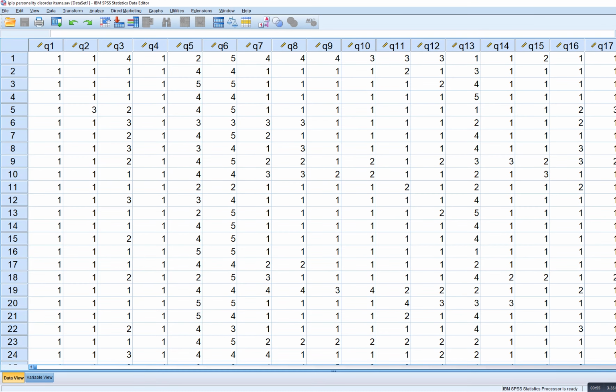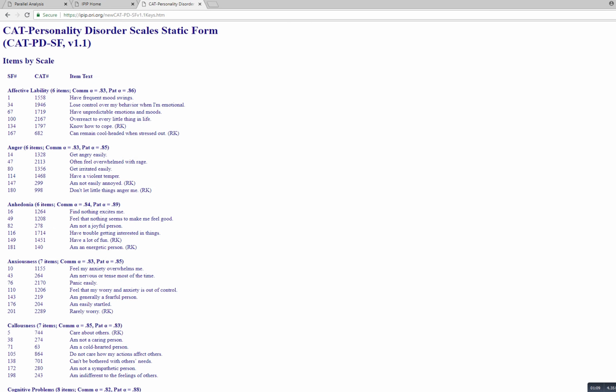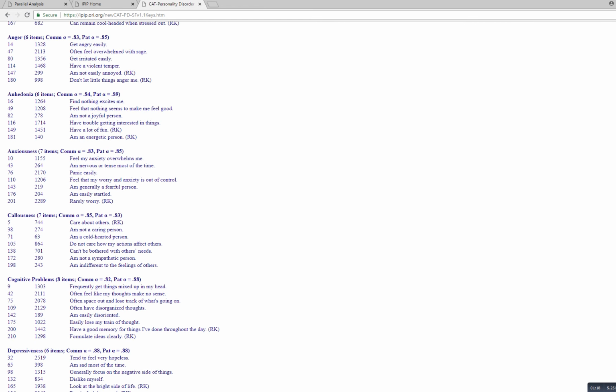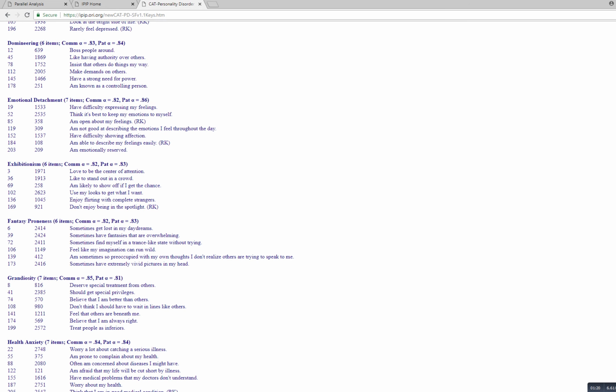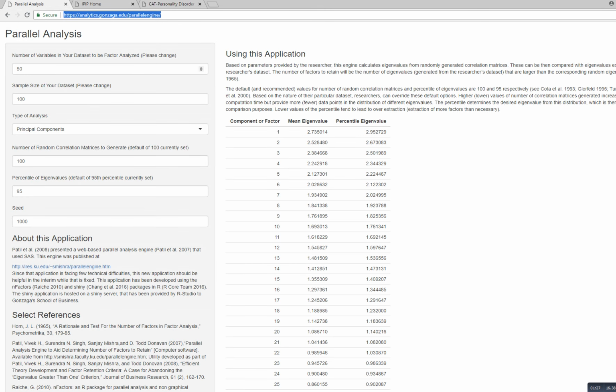So using some of the data that I have been using in a couple of other videos, what this is basically individuals' responses to a set of items from the International Personality Item Pool, and more specifically, they're coming from the CAT personality disorder scales, with items that were measuring affective lability, anger, anxiousness, depressiveness, grandiosity, and health anxiety. So what we're going to do is just demonstrate the use of the engine.